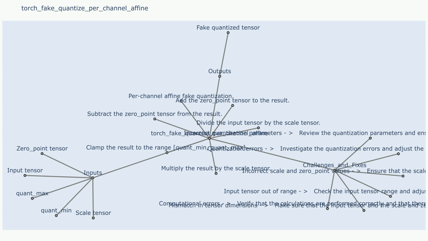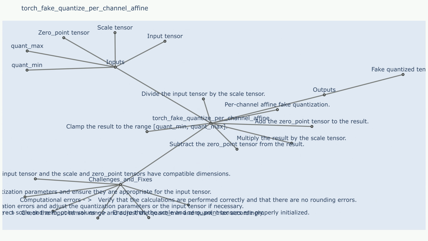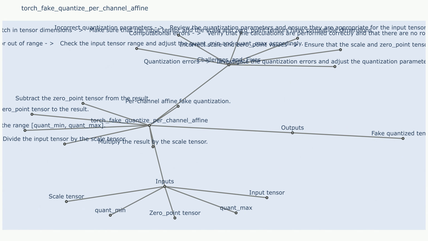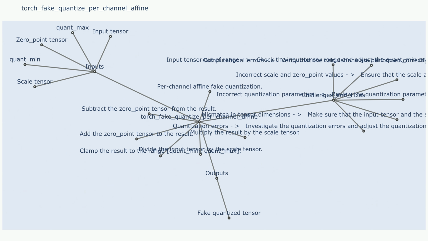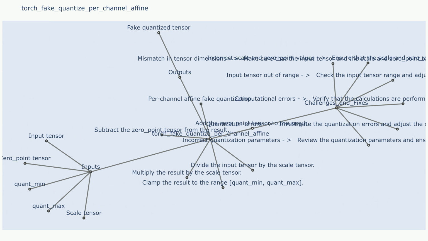Steps. Clamping: the input tensor is clamped to the range 0, 255, effectively limiting the values to the representable range of 8-bit quantization. Scaling: the clamped values are then divided by the scale factor, which is specific to each channel. Rounding: the scaled values are rounded to the nearest integer, simulating the quantization process. Zero point adjustment: the rounded values are finally adjusted by adding the zero point value for each channel.